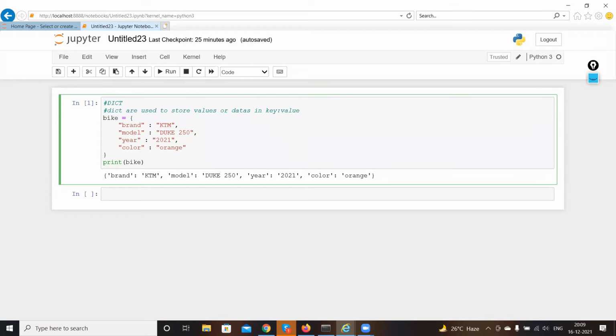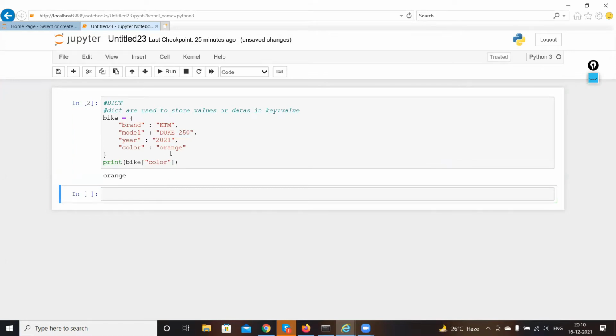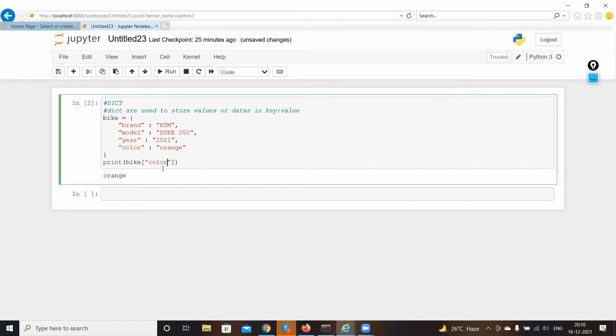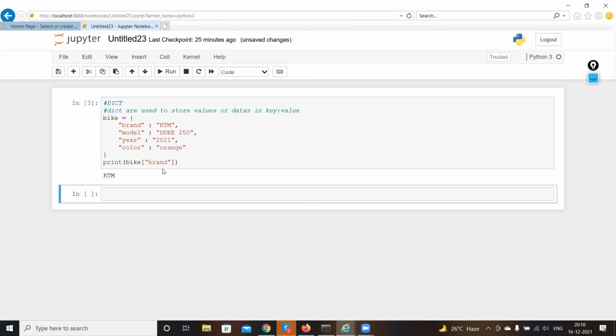Okay, so over here it will not allow duplicate values. Now if you want to print any specific value from a specific key, you can just mention the dictionary name, then the key over here. So if you want to display the color, you can just say it like this, and you can see what color we have over here. Got it? If you want to see the brand, you can just give the brand over here. Make sure it is case sensitive. And when you run it, see, it will be telling you the value, that is KTM.